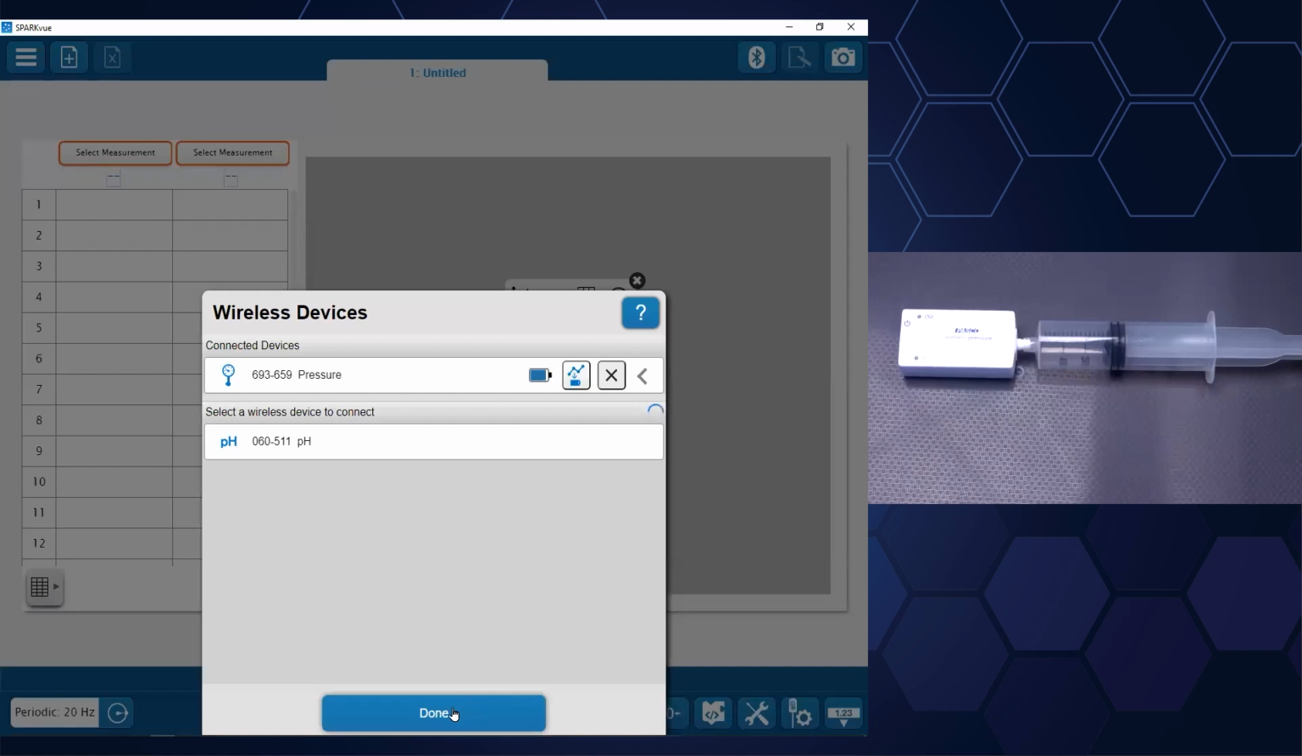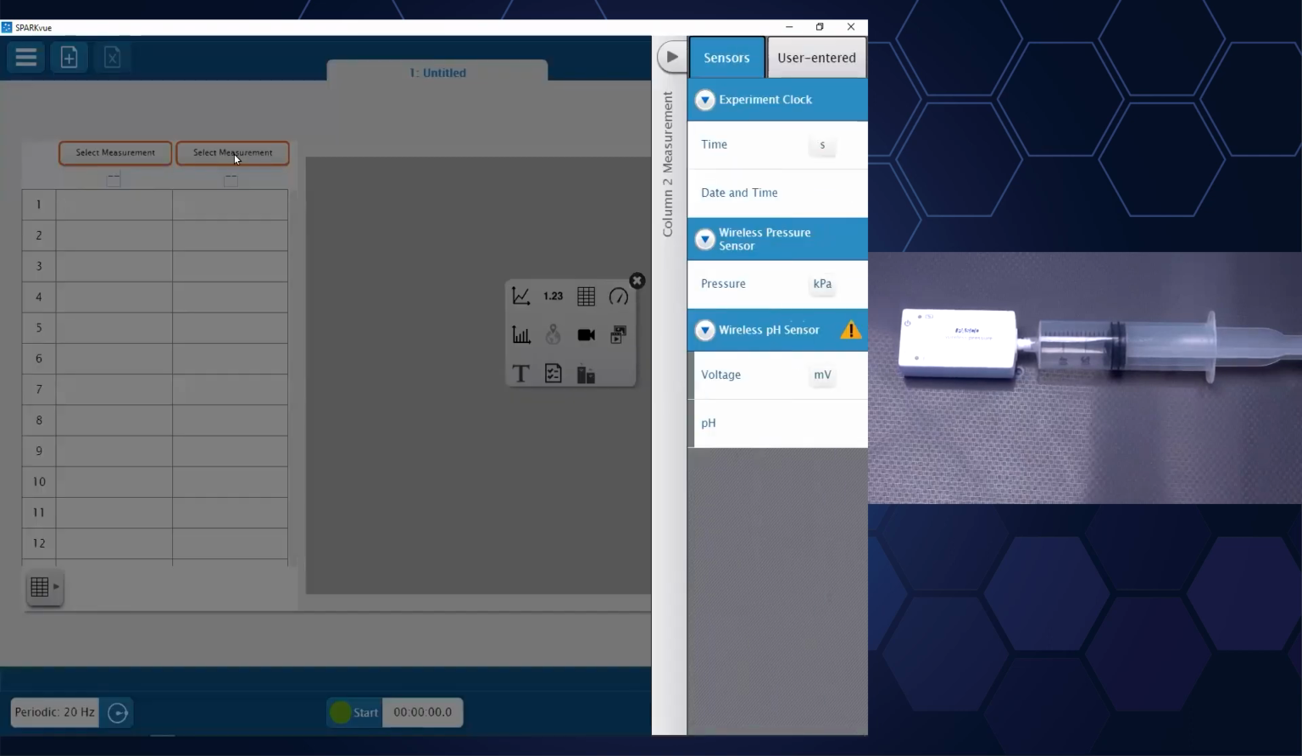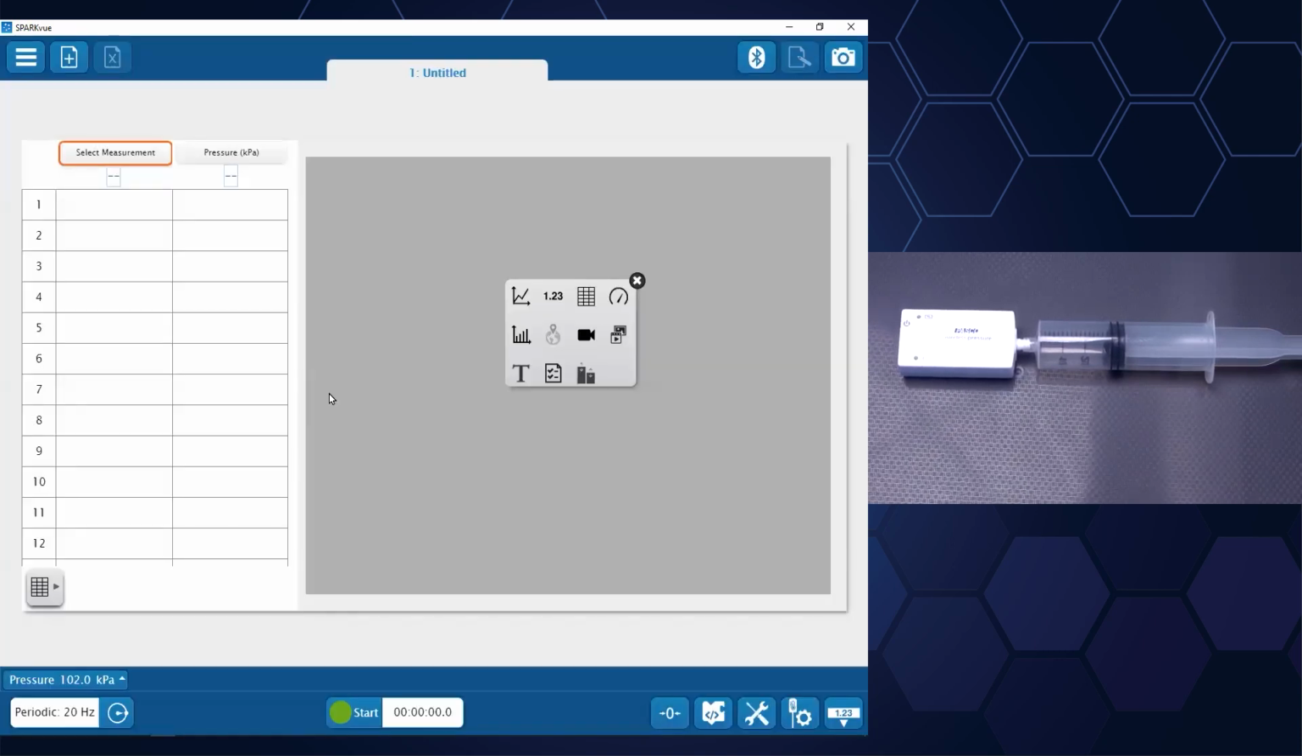All right, so I'll press done here. My pressure sensor is connected. That means it's available for my displays. I'm going to select once again the second column of my table display, select measurement, and I'm going to say that will be my pressure readings, and it reports by default in kilopascals.